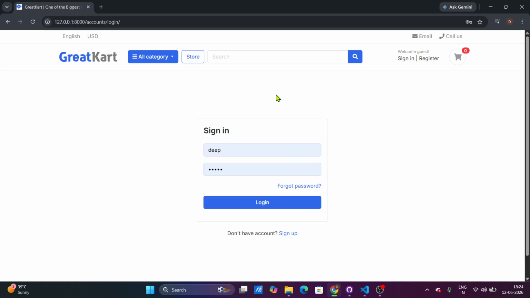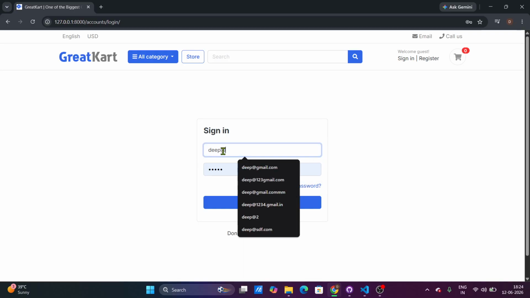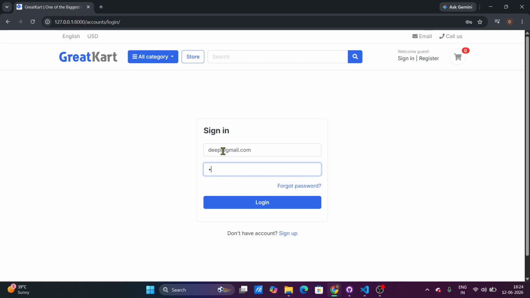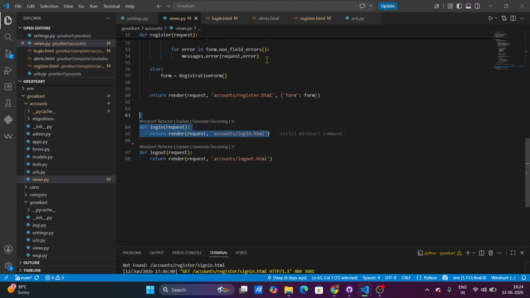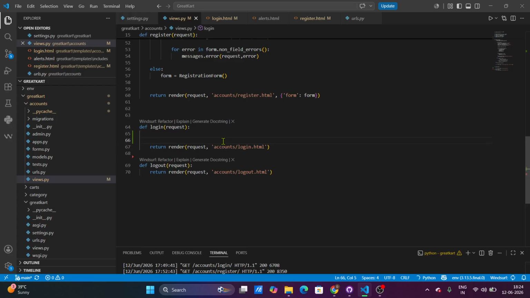Let me fix this. So what is happening here, when we try to log in with the right credentials, it is not going to home page. Okay, this is because we haven't defined any logic in this view. So let's do that. Okay, let's do that.